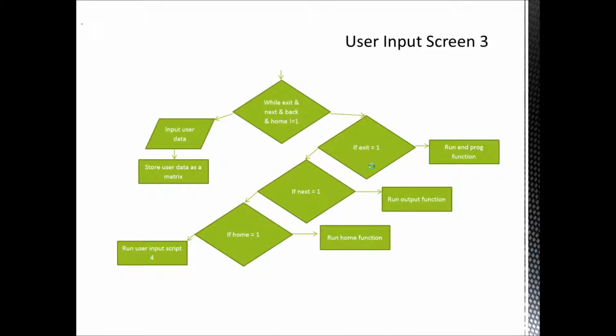Here on user input screen number 3, the user has the ability to input data, which stores it in a matrix, and then exit, move forward through the next function, or go home using the home function. Here we have the user input screen number 4, where the user has the ability to input data or move to different GUIs through the exit, next, or home commands.